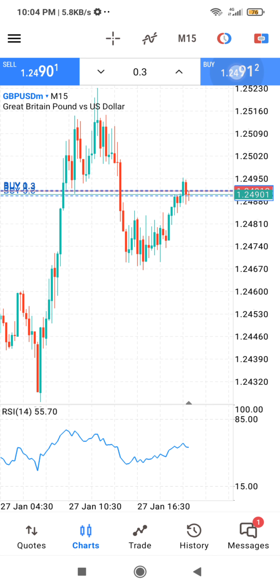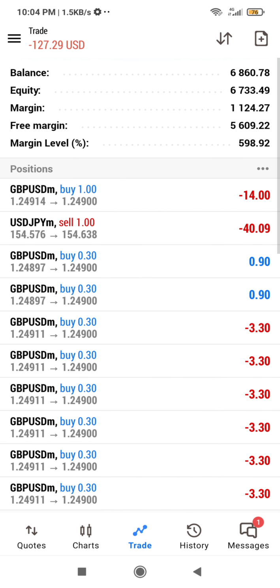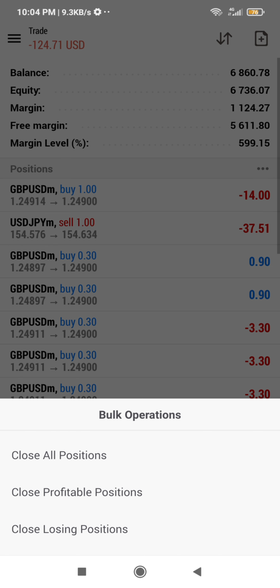You see, so how many positions do we have open? Just look at them. They are multiple. So we can close these trades all at once. You can just close them all at once with this. You see, so you can close all positions. So it will close all at once for you.